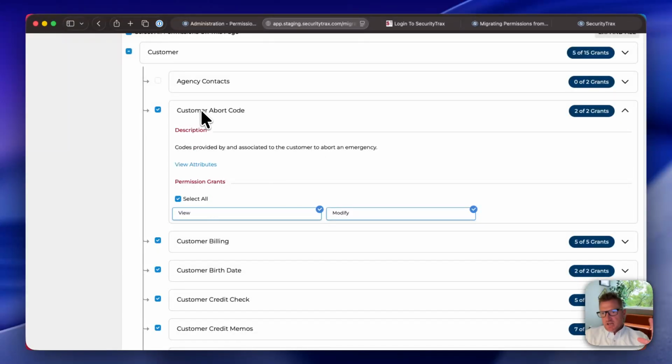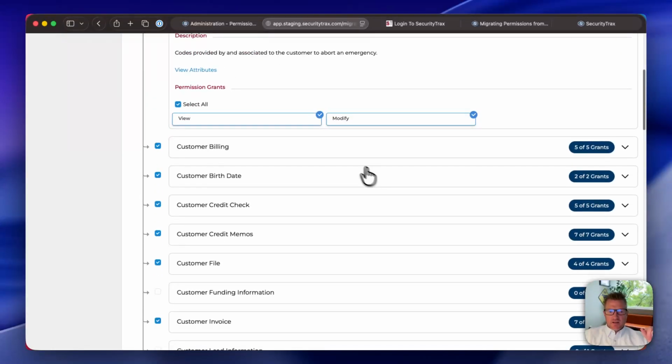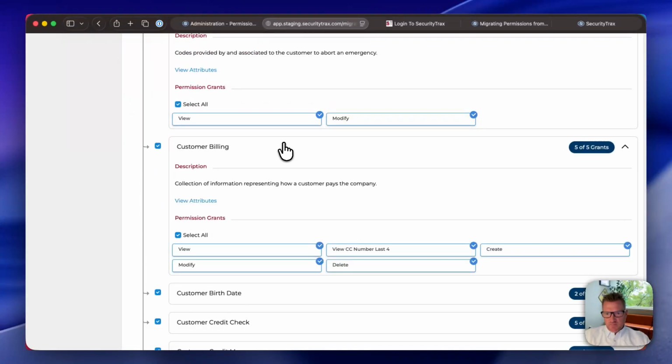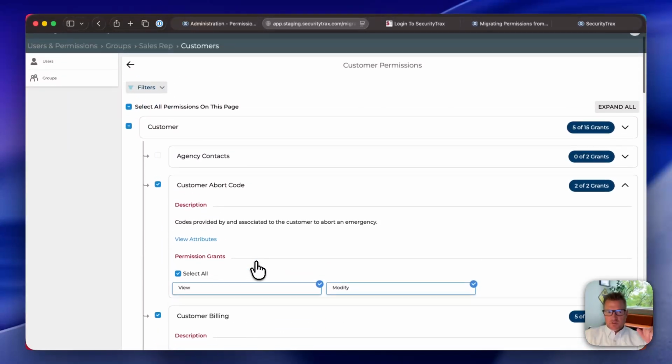So in name, pretty much one-to-one, but it's not exact, which is why we don't automatically do this for you when you're migrating over. But we have customer abort code. They had view and modify. Customer billing, which is the payment methods, right? They had these different grants on that particular group.